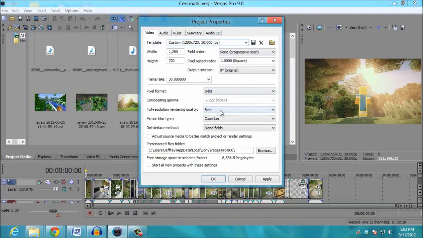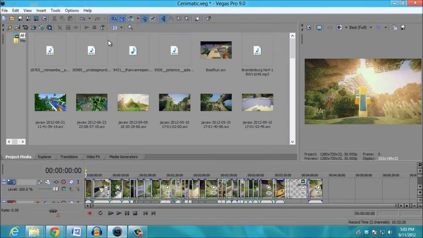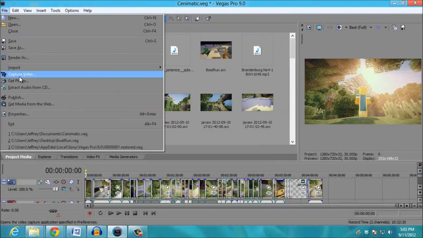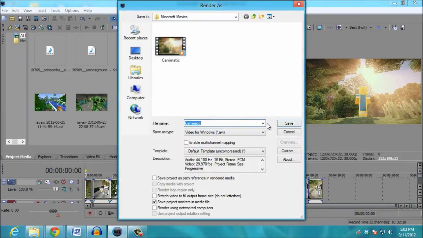You should select Best here from the full resolution rendering quality, and uncheck Adjust Source Media to better match project or render settings. You can click Start All New Projects with these settings if you want, and then press OK. Now, after you're done editing, go to File and then Render, and make sure that you click Custom down here.